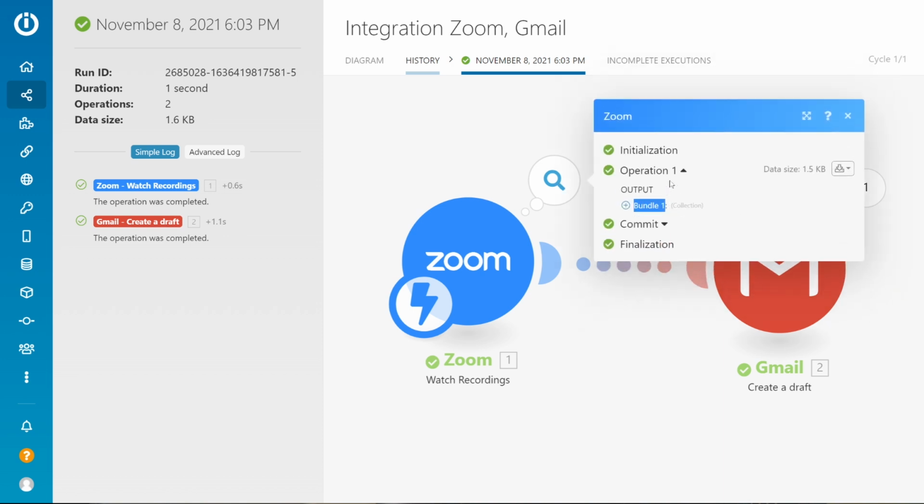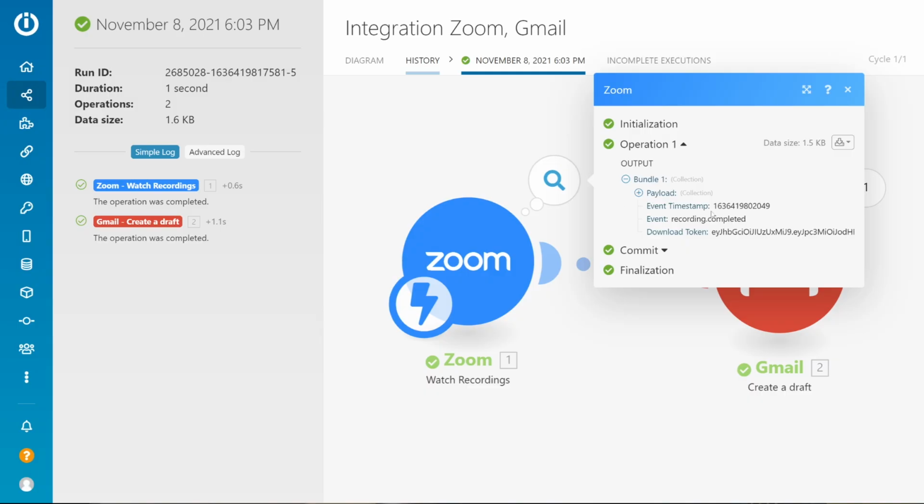Here we see that there's one bundle of data, meaning one package of information, in this case, one recording, was pulled from Zoom. If we expand that bundle, we can see what data came in. First of all, we've got the timestamp in this kind of weird formatting for when the actual recording was done, the event type, which is the thing we actually selected when we set up this connection, a download token, which is kind of a techie thing we don't have to worry about quite yet.